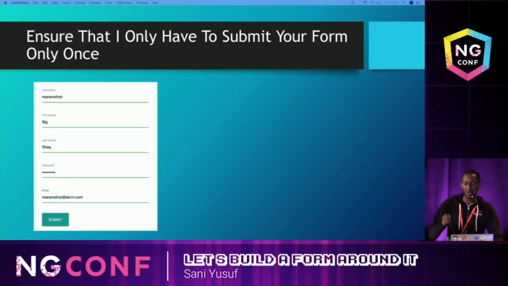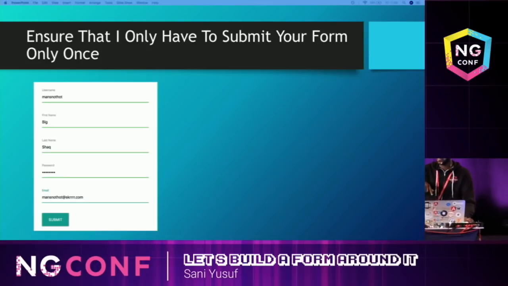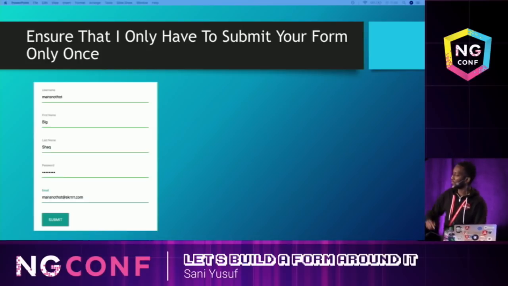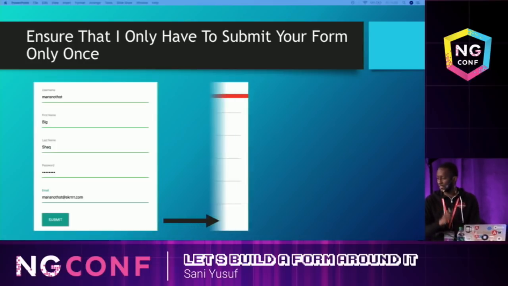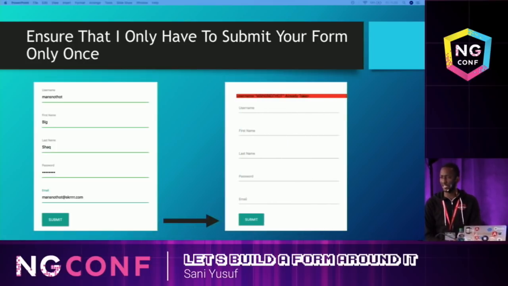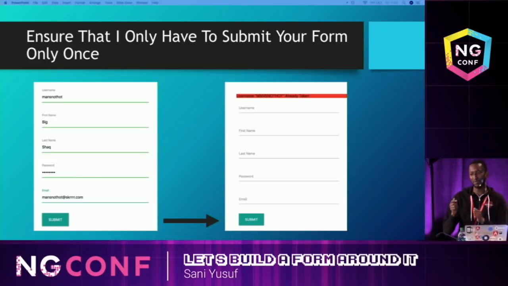Another one is ensure that I only have to submit the form once. There is no point in the trip to the server and making me come back, right? So if I'm filling this form here, and I choose a username or the first name, and then you're telling me, oh, by the way, that username is taken after I've clicked submit. You could have just told me that, like told me, hey, this username is not available, it's been taken, so that I can type a new username. Capiche? Don't let me submit.